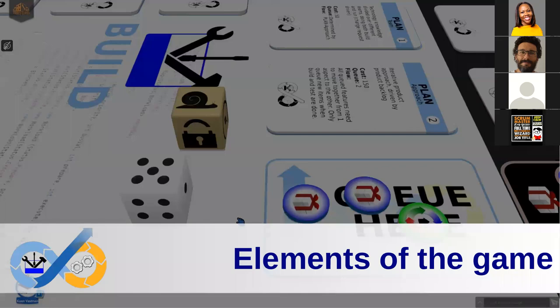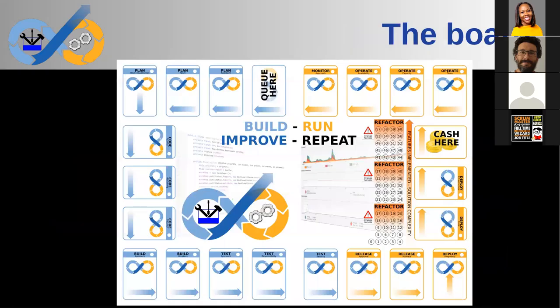So the basic elements of the game are, first, the board. This is how the board will look. It starts with a queue here. The queue is where you start planning your features, and then you go through the cycle of planning, code activities, build activities, test activities, and then you have your release and deploy activities. And once you're here, you can remove your tokens from the board, because then it's implemented. These aspects don't need implementation in the game, but you do need to make sure that you have the right performance level in order to deal with possible problems that might occur. So that's the idea of the board.